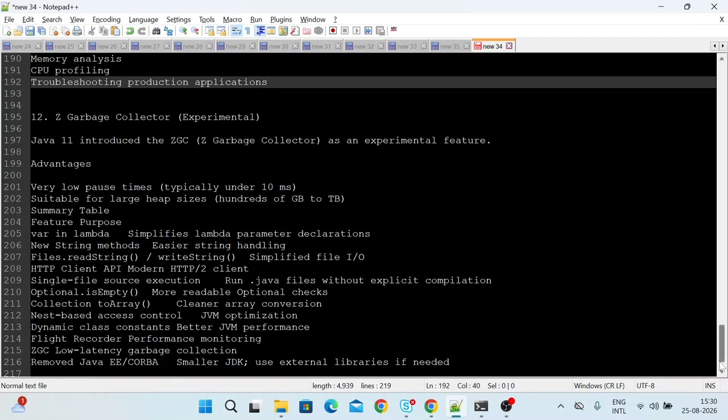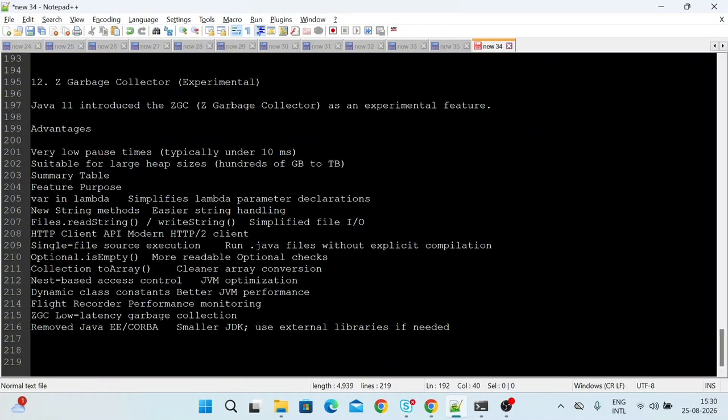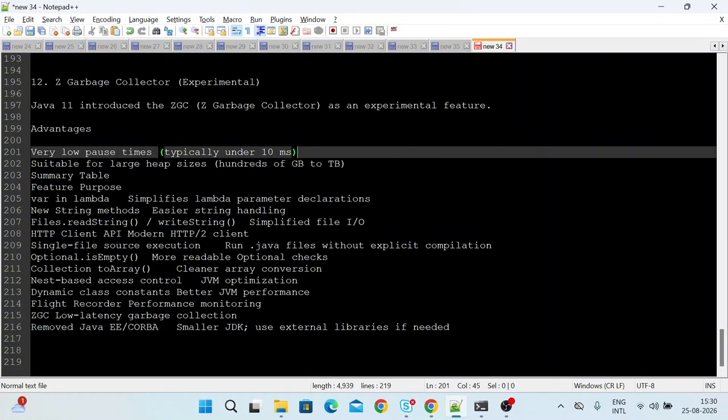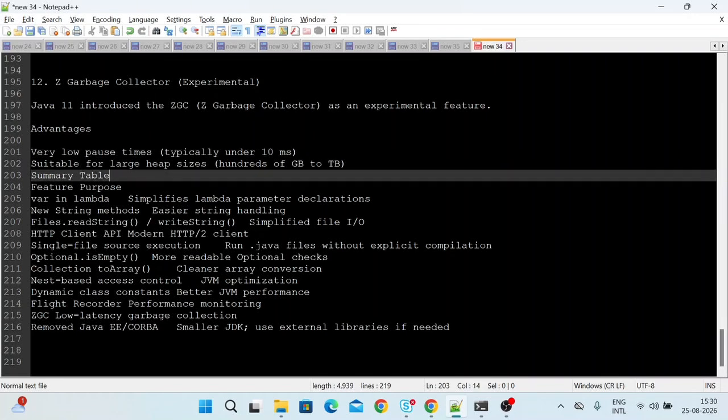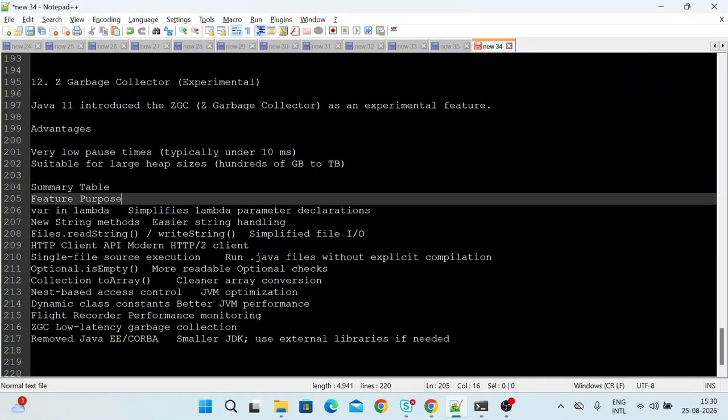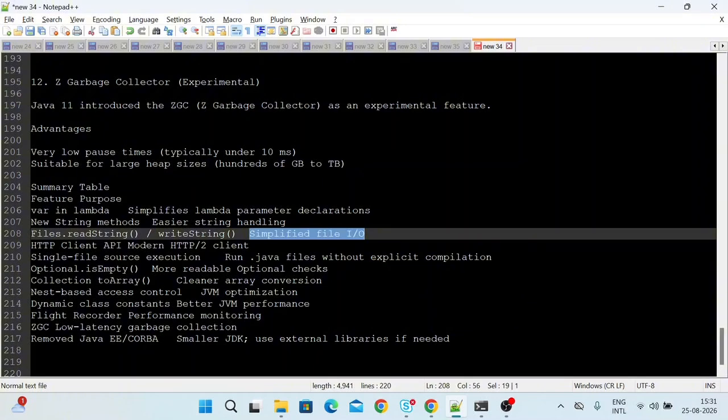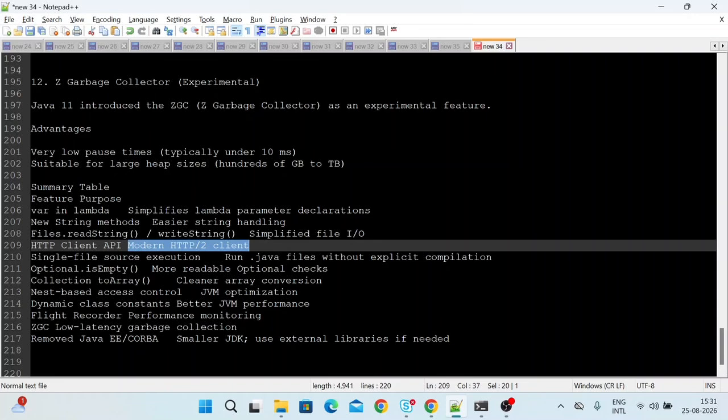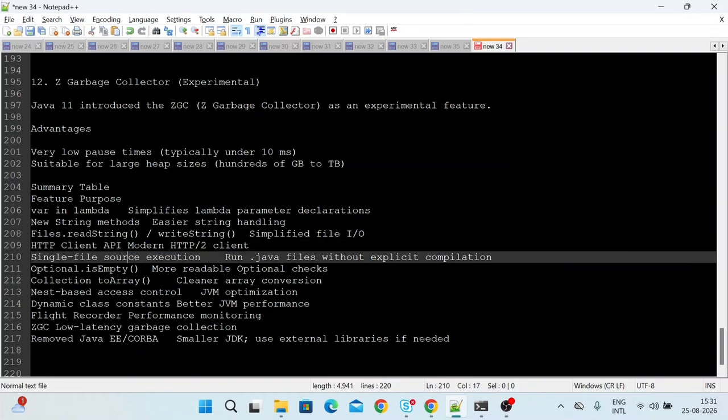Now what are the advantages of ZGC? Very low pause time, typically under 10 ms. Suitable for large heap sizes, hundreds of GB to TB. Now this is the summary table for Java 11. Feature and purpose: var in lambda simplifies lambda parameter declaration. New string methods, easier string handling. Files.readString and writeString, simplified file IO. HTTP client API, a modern HTTP/2 client. Then single-file source execution, run .java files without explicit compilation.